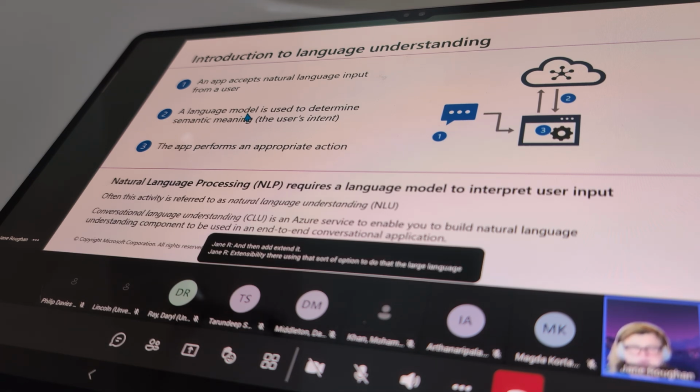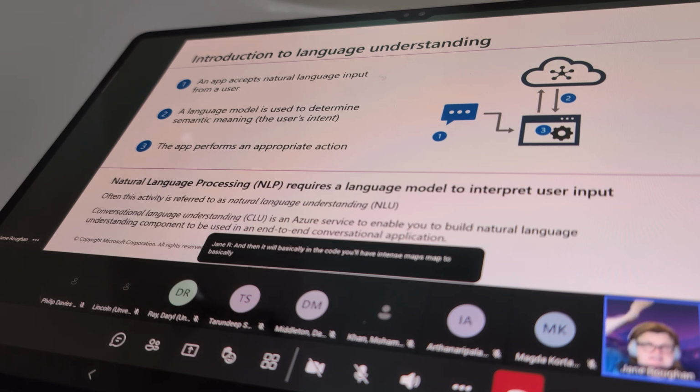The large language model is used to determine semantic meaning. So the language model, not large language model, this is just a natural language model, works out what the user wants to do. So we see a lot of semantic meaning these days in large language models, so everyone's talking about that. And the app performs an appropriate action. So that's where it goes and determines that. It will give a confidence score of which intent it thinks it is, and then in the code, you'll have intents mapped to basically functions, and that function will be called in your application.